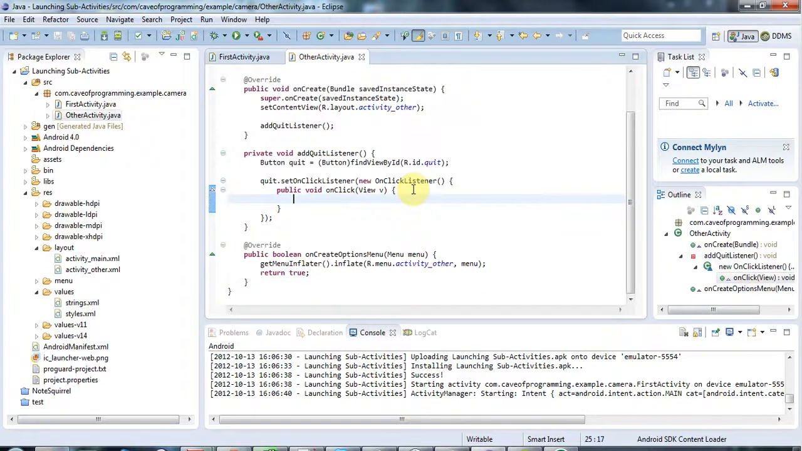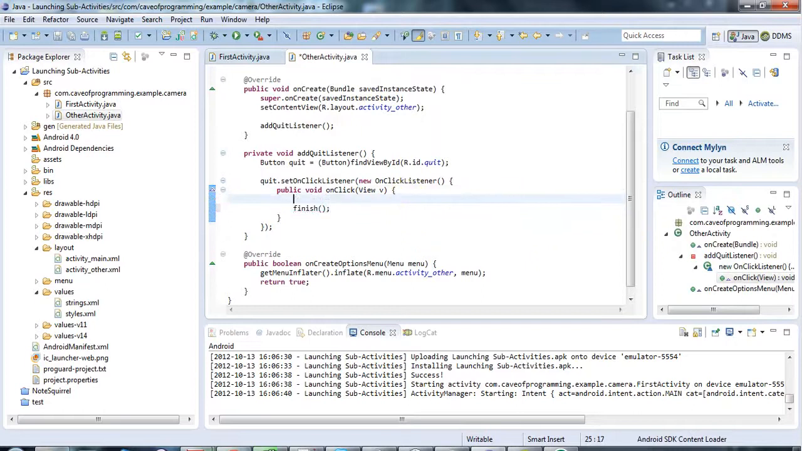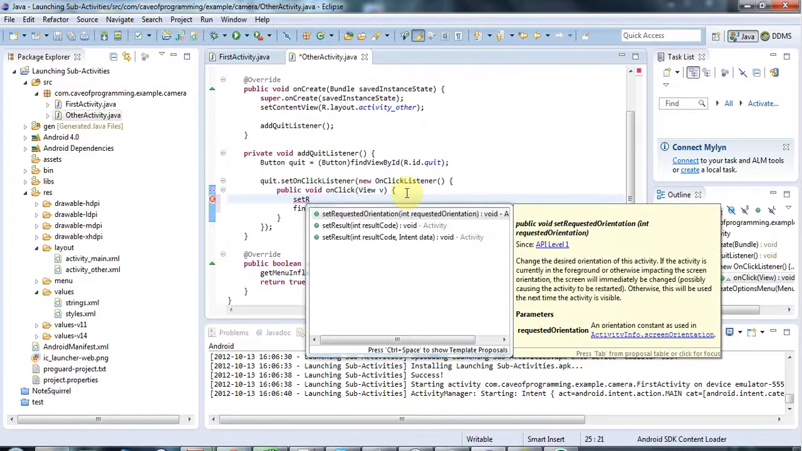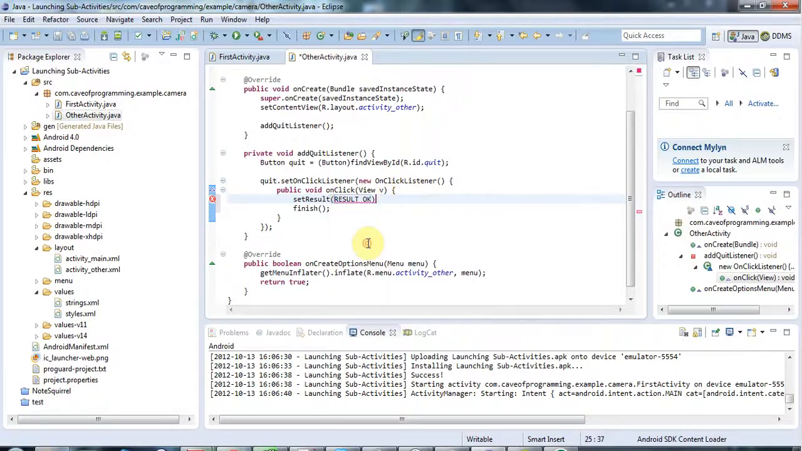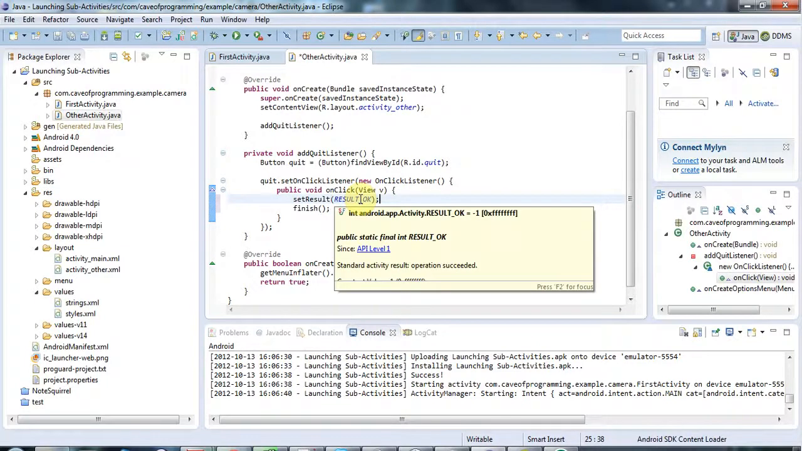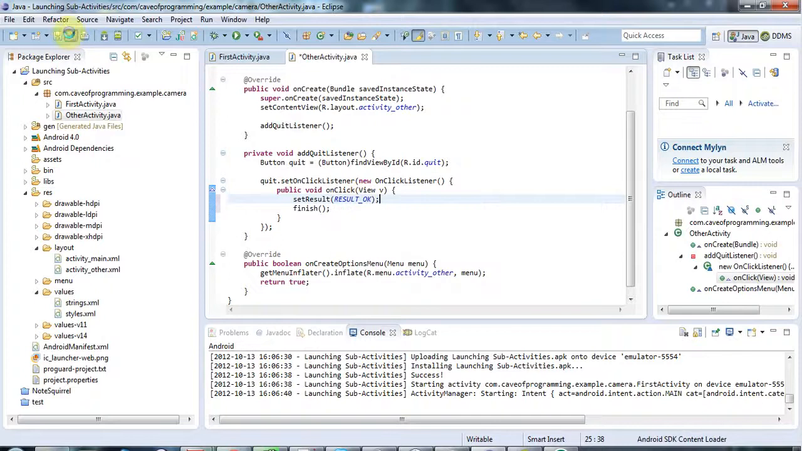Now in other activity here, that has a quit button, and in the quit button I'm just going to call finish to finish the activity. And to set the result code that I return, I'm going to call setResult and supply it with a code here. So let's supply it with, we could use some predefined code here. Let's say in fact RESULT_OK, and whatever that is, in fact it has the value -1 by the looks of it, so that will do. And now finally I can run my application.